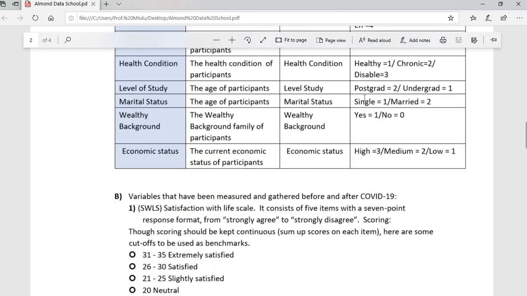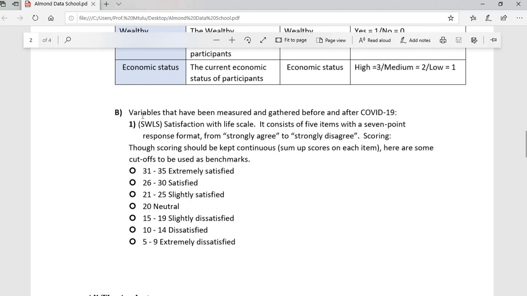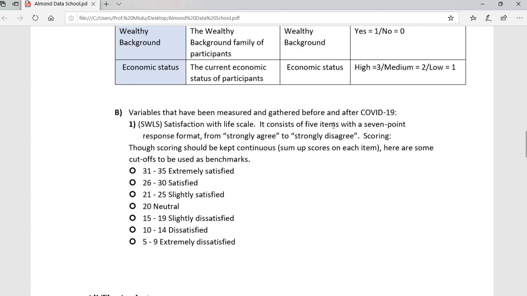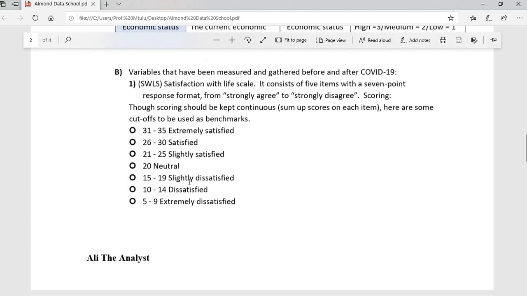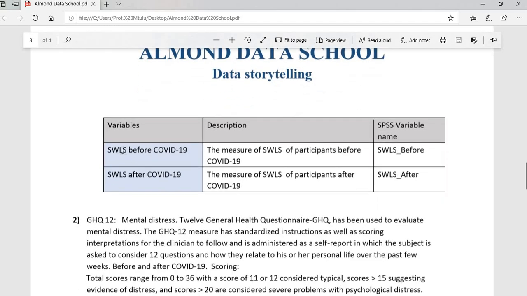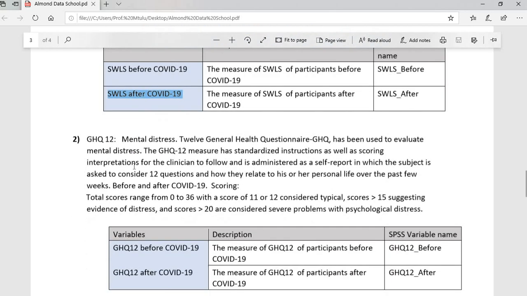So some variables were also not captured on this table, but they were further explained here. And see, we have the variable that has been measured and gathered before and after COVID-19. So we have the certification with life scale. We are measuring the certification using a life scale. This consists of items and they were listed. We were using what we call the Likert scale, that is strongly agree to strongly disagree, and we were getting those measurements. So it is represented in the SPSS. We have certification before COVID-19 and certification after COVID-19.